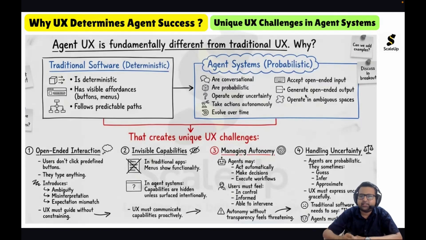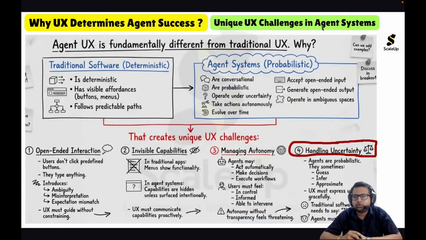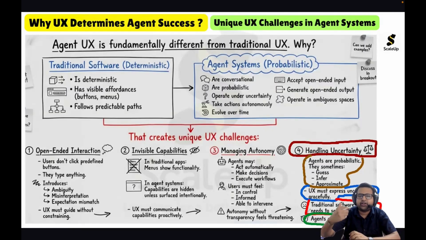The next very important UX challenge for agentic AI systems is handling uncertainty. We know that agentic AI systems are highly uncertain, so handling uncertainty is a very unique UX challenge. Agents are probabilistic. They sometimes guess, infer, and approximate. The UX must express uncertainty very gracefully. Traditional software is deterministic and will rarely need to say "I am not sure." But agentic AI systems, since they are probabilistic, if they generate a response they are not confident in, should clearly communicate that.